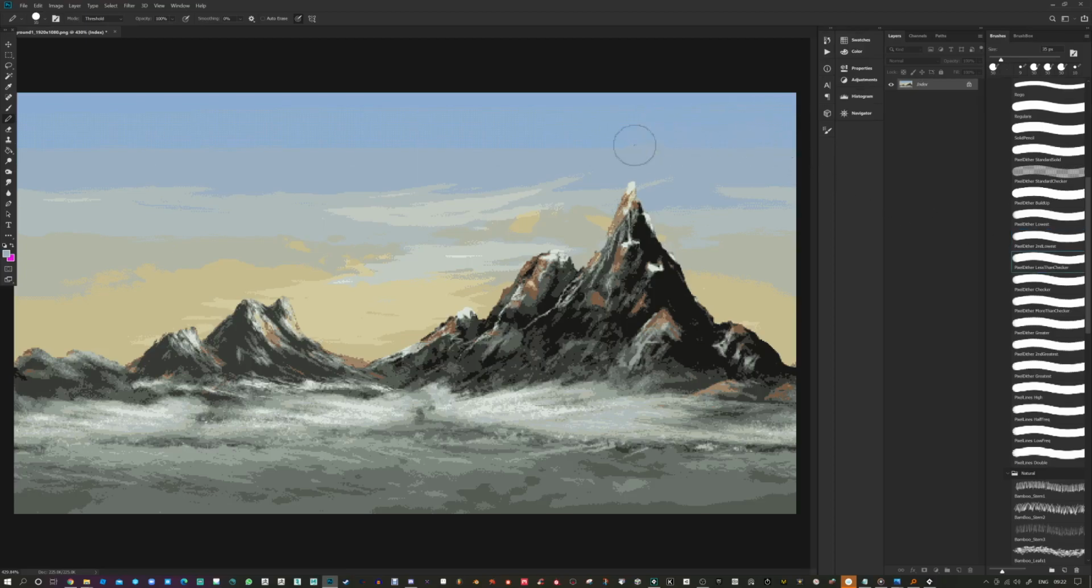Then less than checker. It also works with the tablet pen pressure, especially the build-up one. But I'm just going to use the mouse, kind of old school, and just gradually go down them.